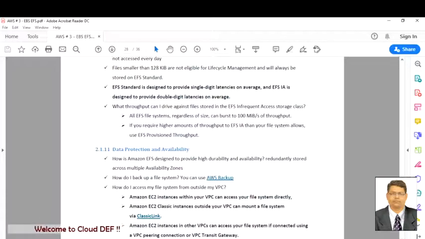EFS Standard is designed to provide single-digit latencies on average, and EFS IA is designed to provide double-digit latencies on average. What throughput can I drive against files stored in the EFS Infrequent Access storage class? All EFS file systems, regardless of size, can burst to 100 MB/s of throughput. If you require higher amounts of throughput to EFS IA than your file system allows, use EFS Provisioned Throughput.